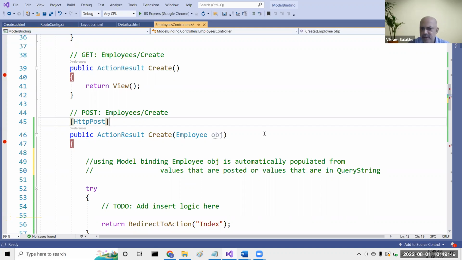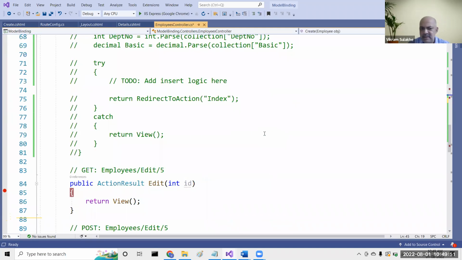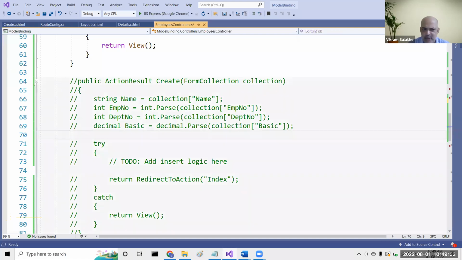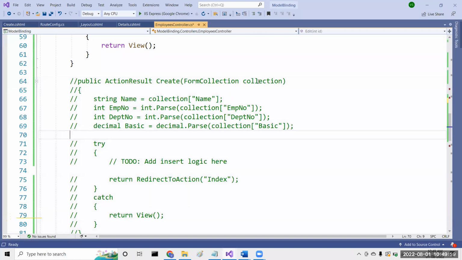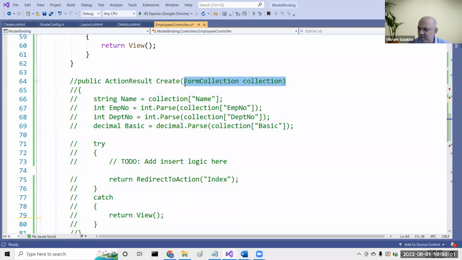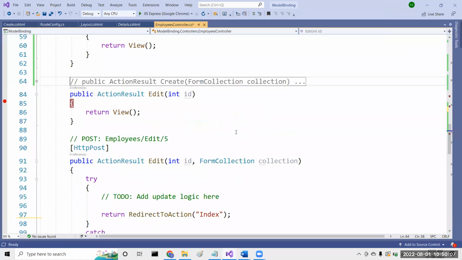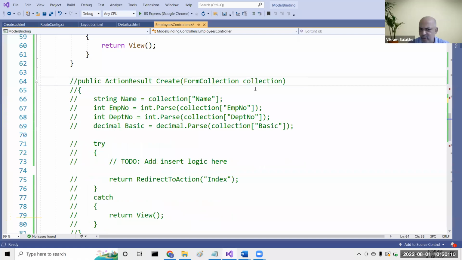All right. Let's try out the next option. So should we do this? Should we use form collection? Should we use form collection? No, sir. Do we need to use form collection? No. Answer is no. Preferably use what? Model binding. Okay. But in case you wanted to use form collection, this is how you could use this.